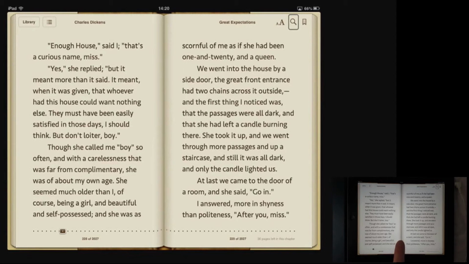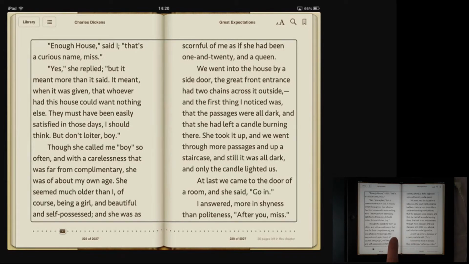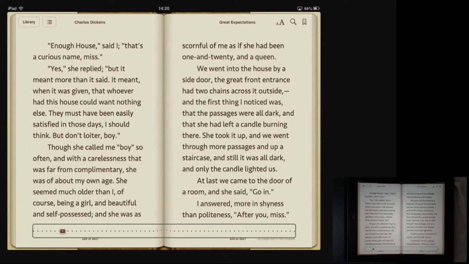Search button. Add bookmark button. Library button. Table of contents button. Charles Dickens. Enough house, said I. That's a curious name, miss. Page chooser. Page 229. Adjustable. Double tap and hold. Then drag left or right to change the page. Swipe up or down with one finger to adjust the value.